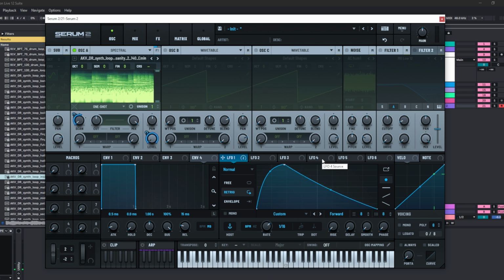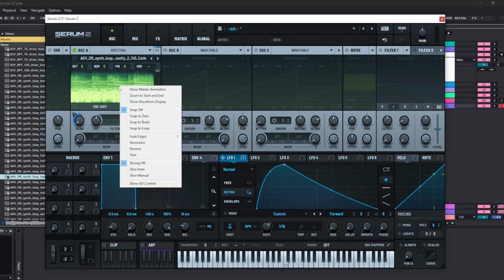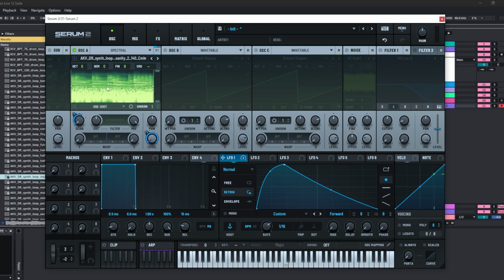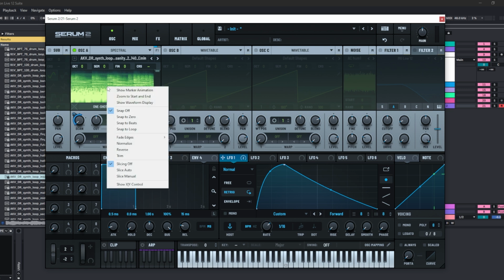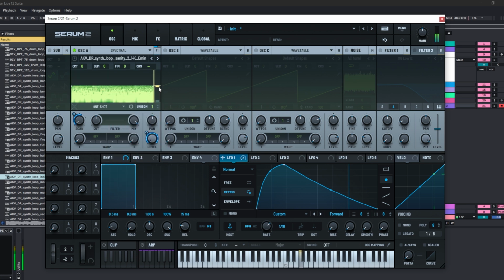Whoa, got lost there a little bit. This is rad. When you right click on the spectral waveform, you get access to some of the things that we used to have in the wavetable editing mode, like fade edges, normalize, trim, things like that.